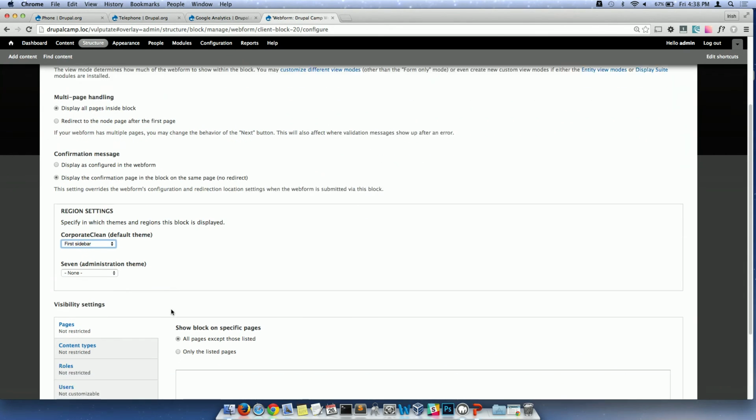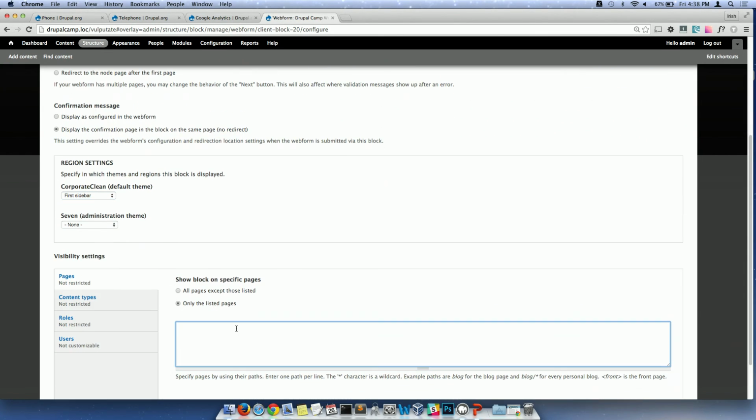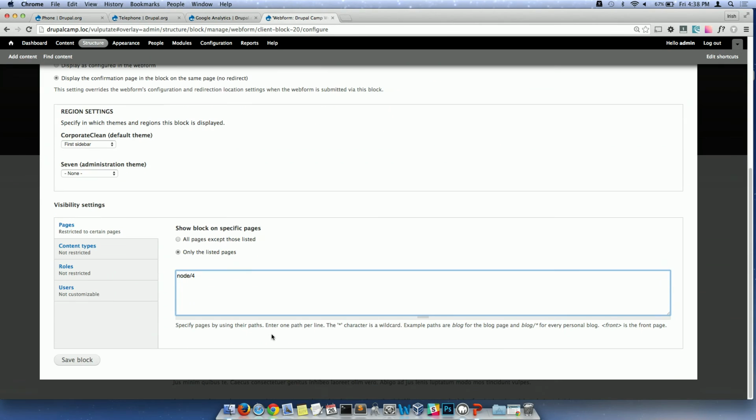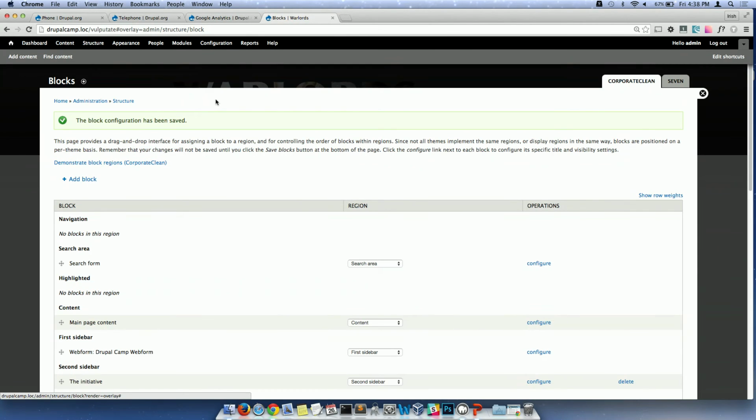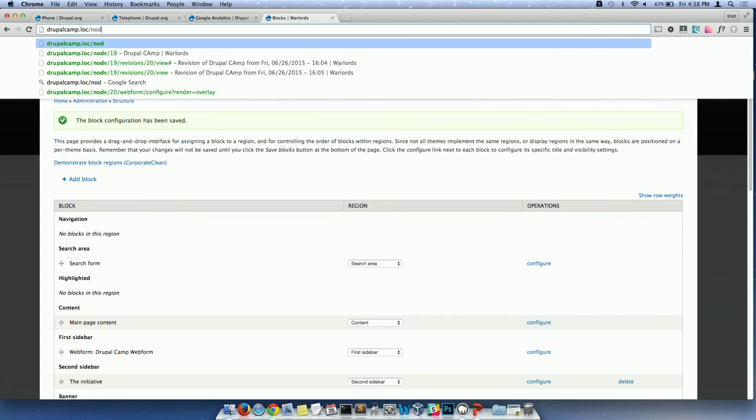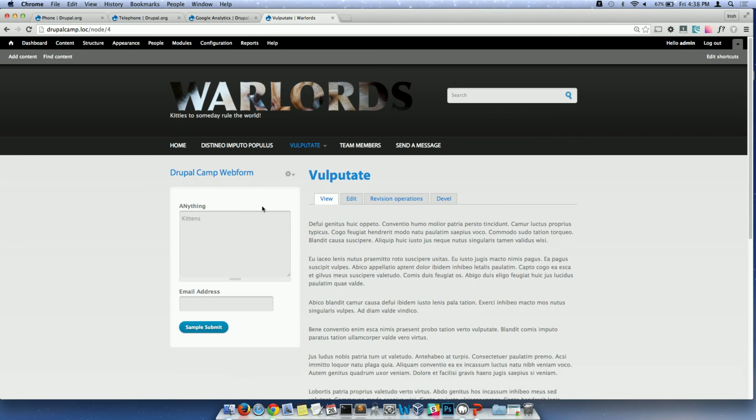First sidebar, we'll throw it there. We'll put it on node 4. We're going to hit save. So here we have it placed somewhere else on a page.